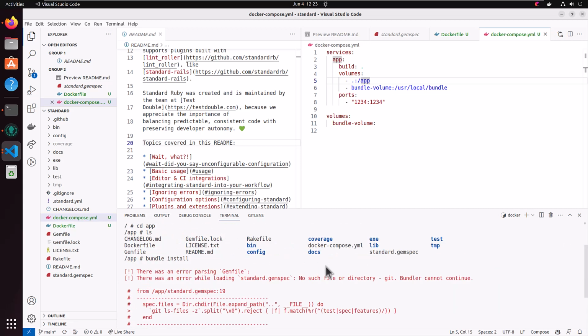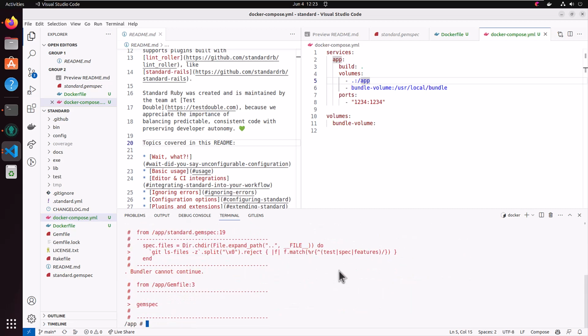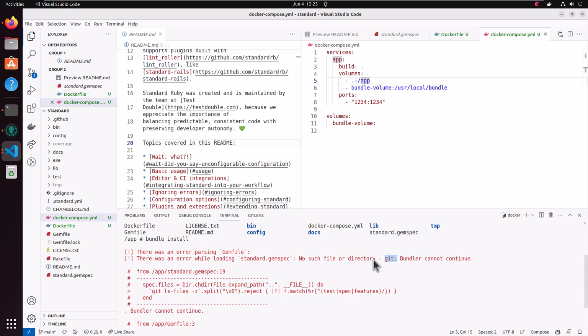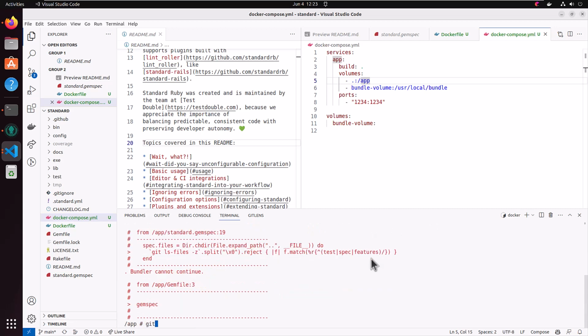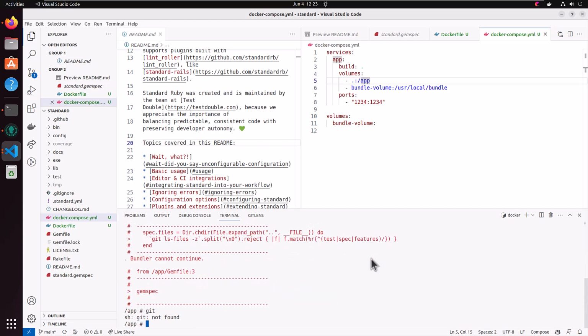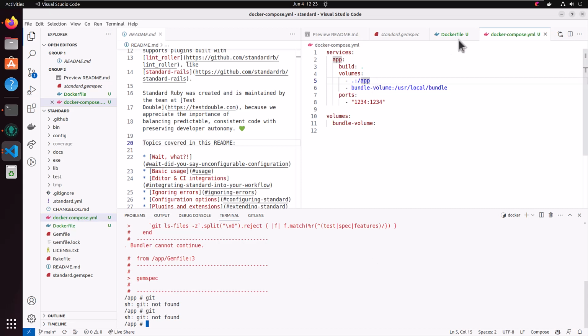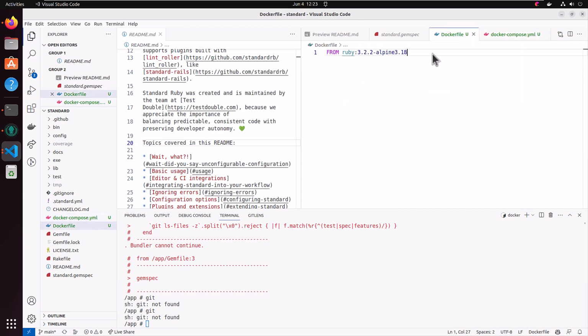Oh, getting an error here. No such file or directory: git. Right, okay. I did this before and I totally forgot about it. So the first thing you'll notice is I can't run bundle install, and it's because it's expecting git, but because this image is so small, we don't have git installed in it.